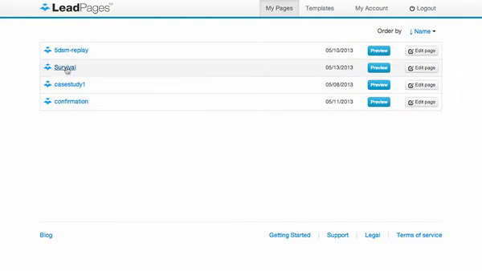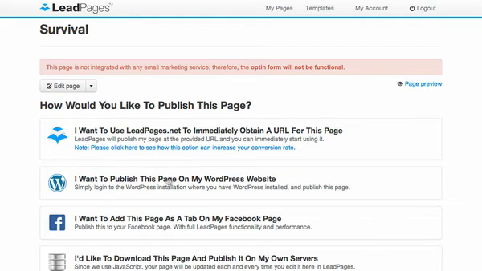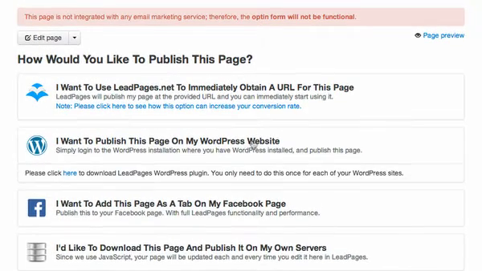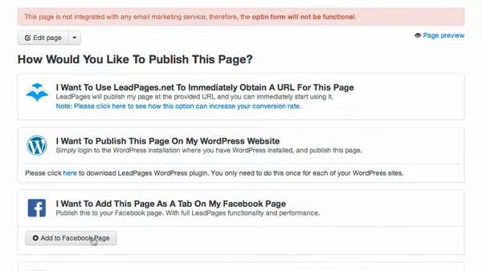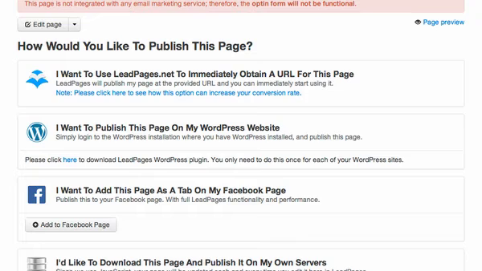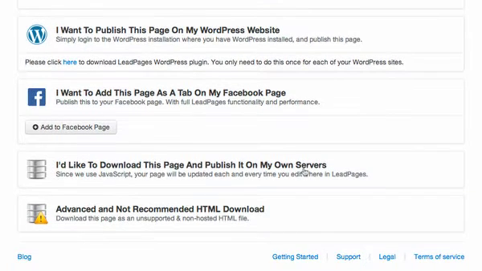So let me go back here, my pages, we're going to go to survival. And if you want to publish this page on your WordPress website, you can download the plugin. And then if you want to add this as a tab on your Facebook page, you can do the same thing. You just click Add to Facebook page, you click another button, and it will add it right to your Facebook page. And then you can download this page and publish it to your server.